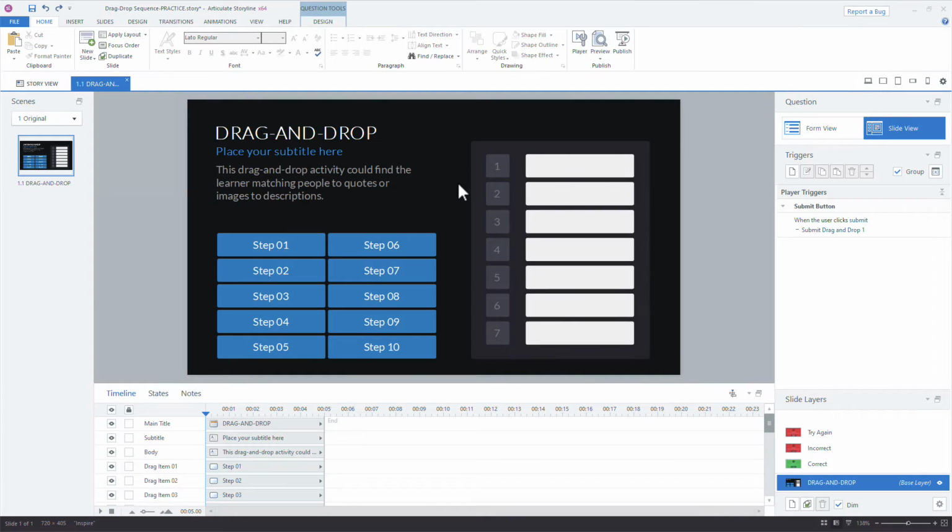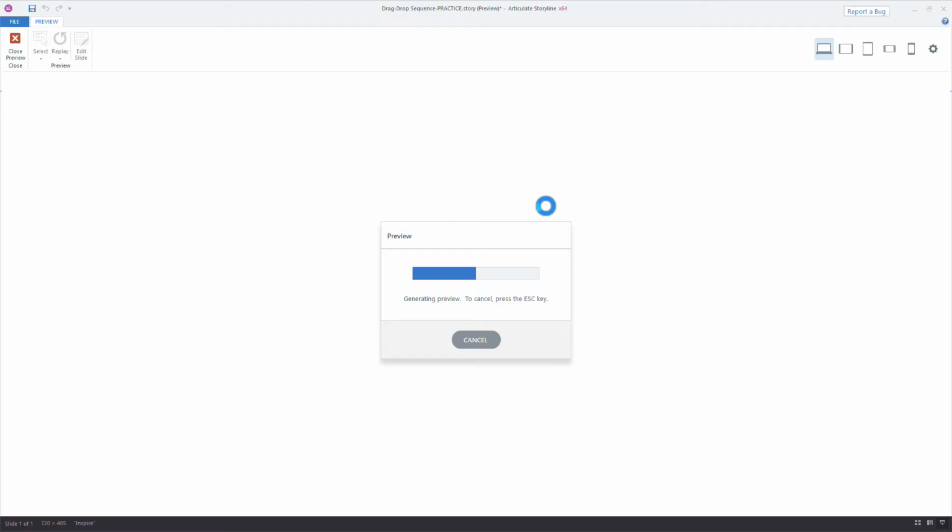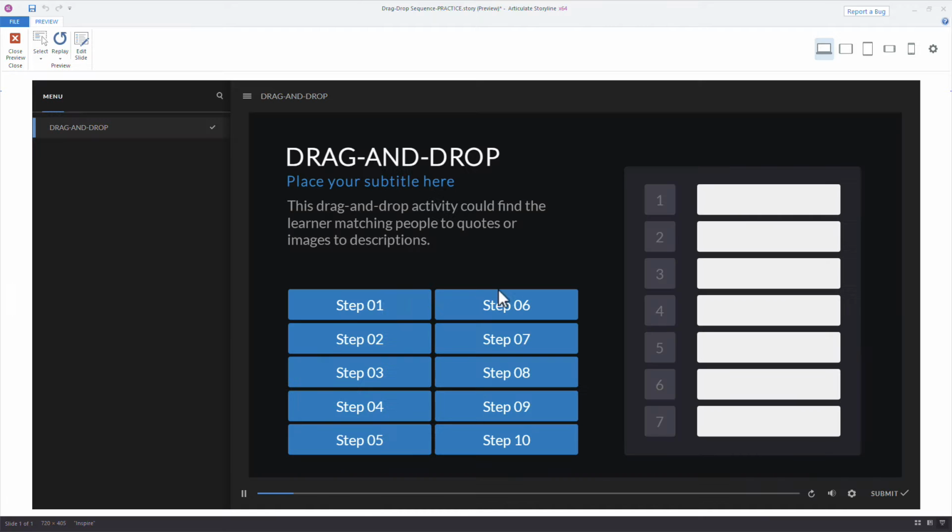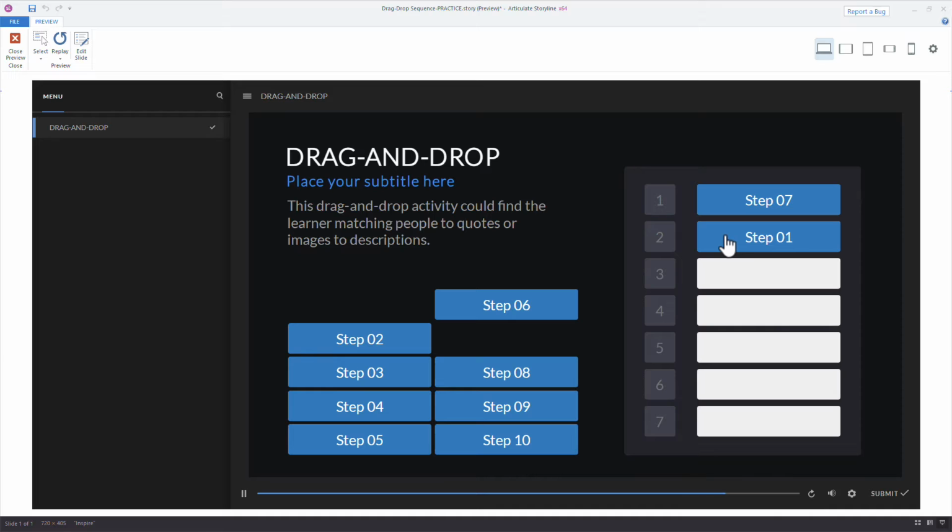So take a look at the screen I'm using here. I'm using a content library template. So let me preview this real quick. You can see we have 10 drag items and 7 targets, but we're asked to put these in order. So I'm just going to preview this real quick, walk through it, right? So we have the steps and we can drag any one at any point. So we're not getting any feedback specifically for each of these steps.